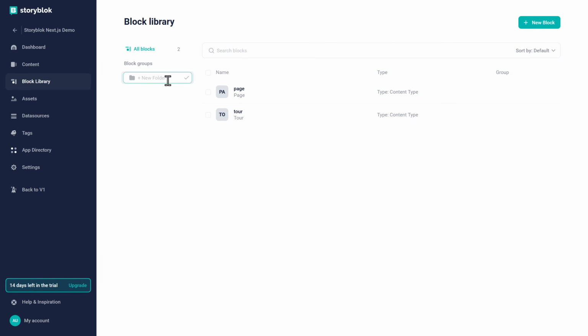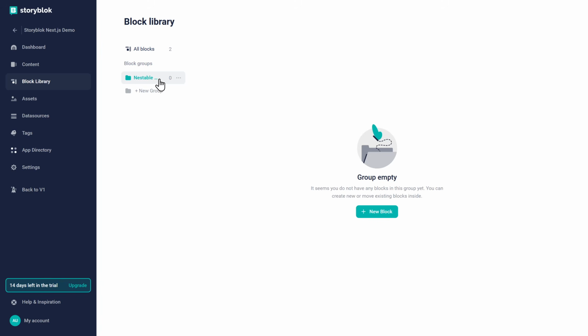To better organize, let's create a new group called nestable blocks. Let's go inside the group and create a new block.